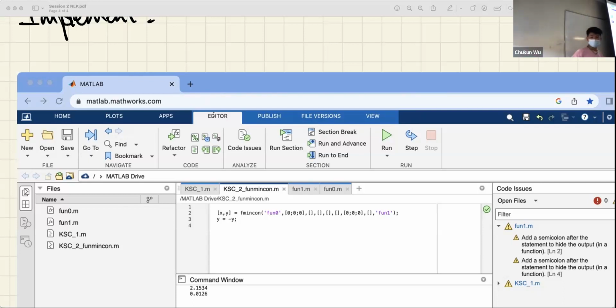Can I zoom in? Yeah. Every time we write a function, we have to type n. It's just a format. This is how the objective function looks in MATLAB. And this is our nonlinear constraint in MATLAB. This is exactly the same as what I just showed in my PDF.